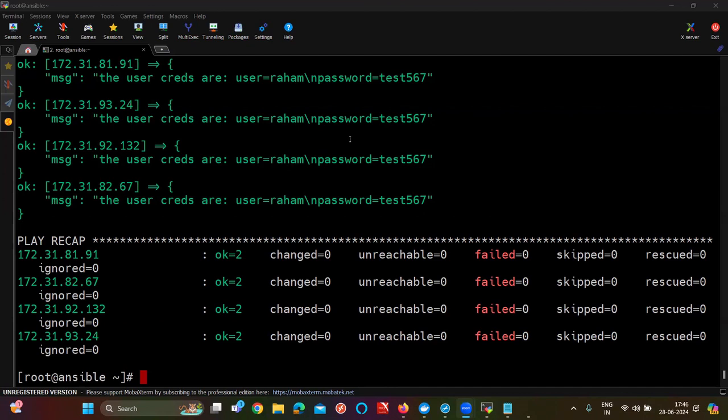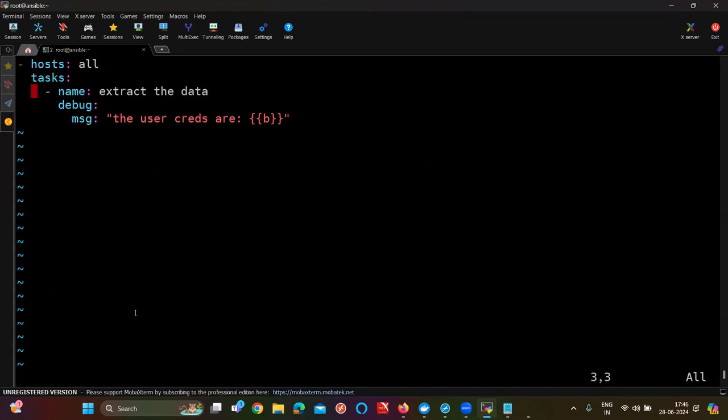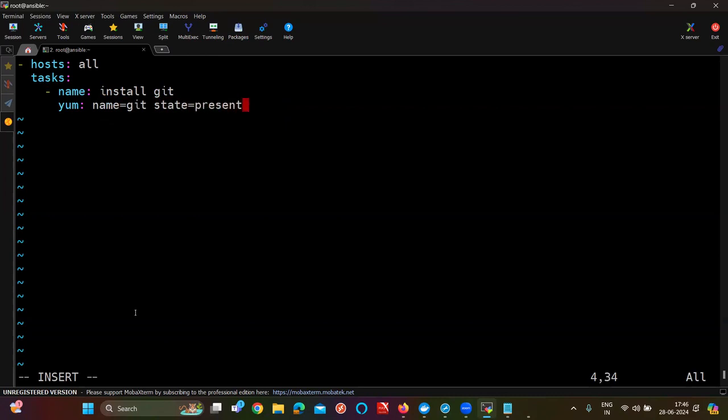And one more thing, I'll tell you. Currently, you have written the playbook, right? For example, let me show you the playbook. abc.yml. Let me show you the basic playbook. So, name: installing the Git. Tell me the playbook to install Git. Install Git, and now here put the module, name is equal to Git, state is equal to present. But instead of this, some people write the playbook like this.